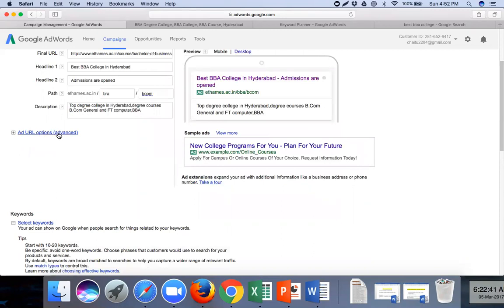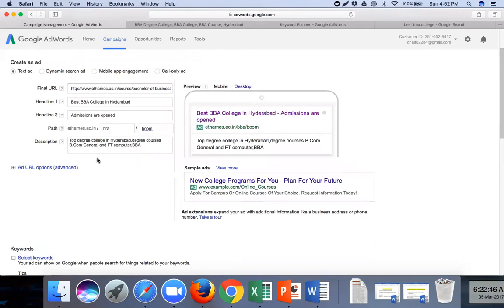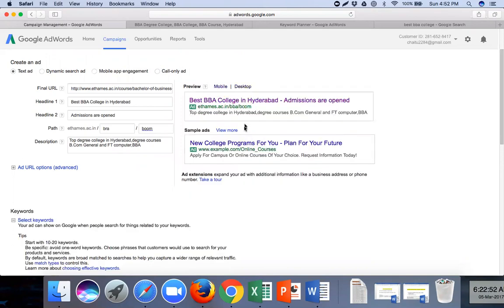The advanced version. What's the use of the path? The use of the path is nothing but it's just for the show purpose. It's just that it will come as one of the elements of your ad. That's it, it's just for showcasing it. If somebody copies and then pastes it across, it will not work.